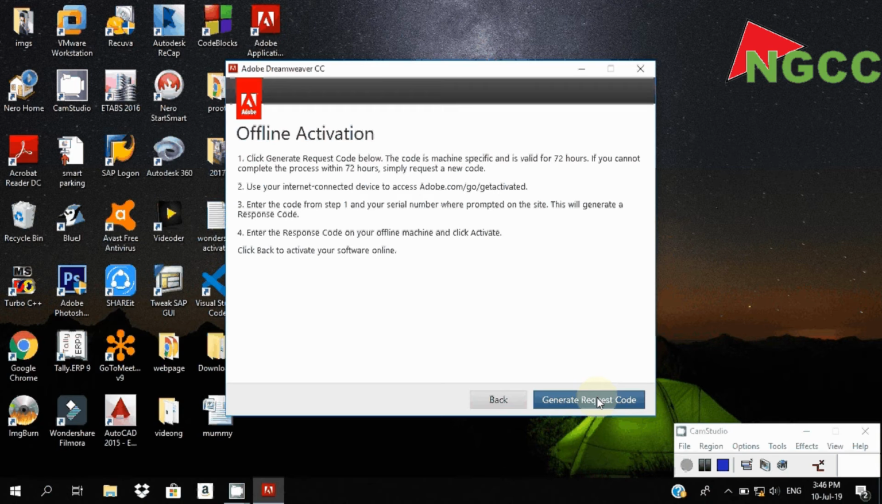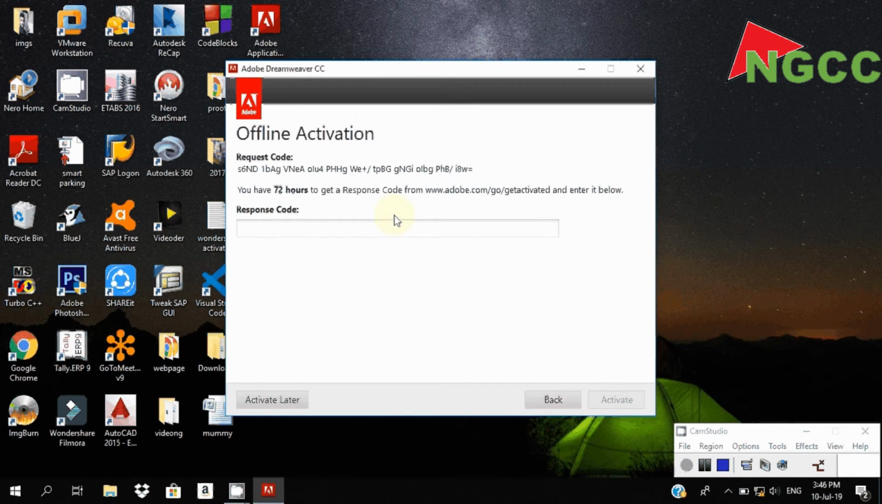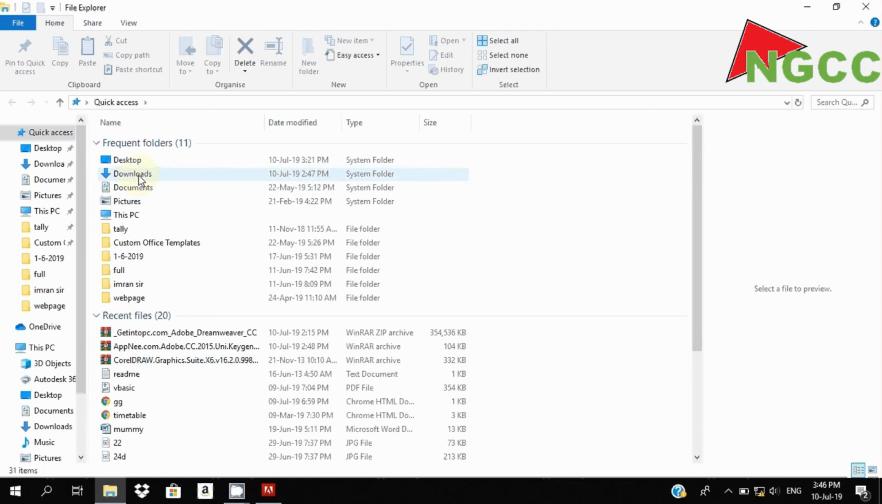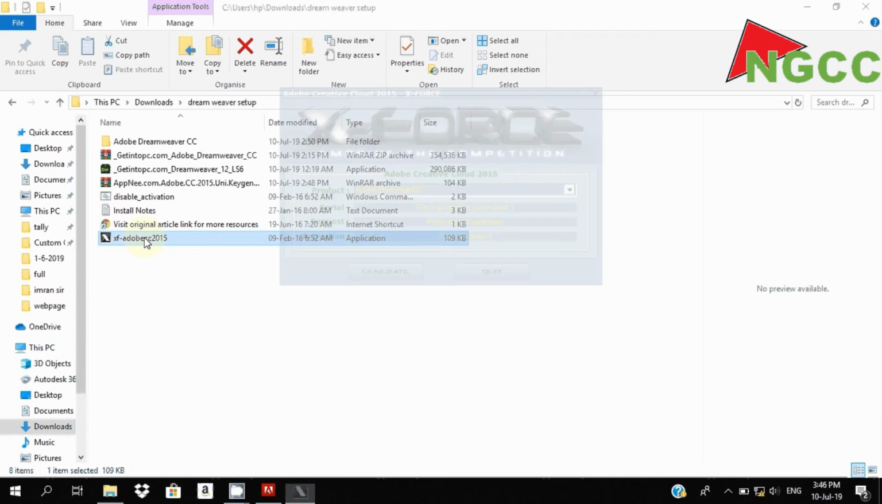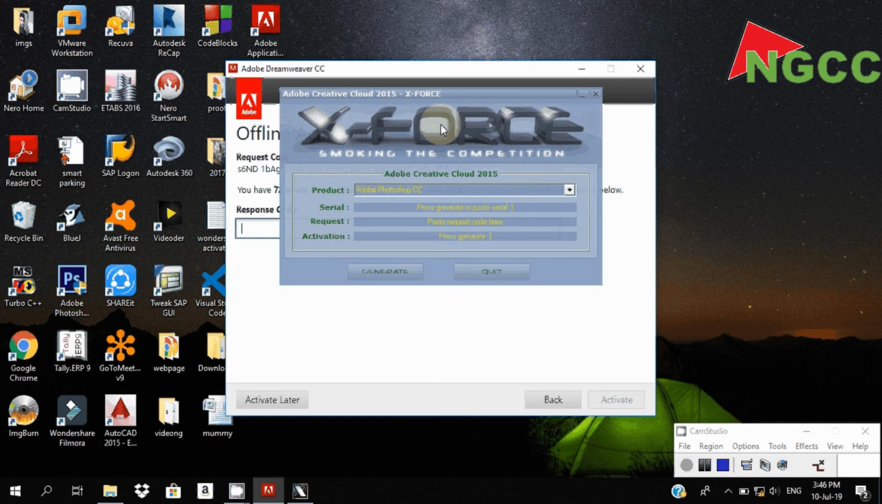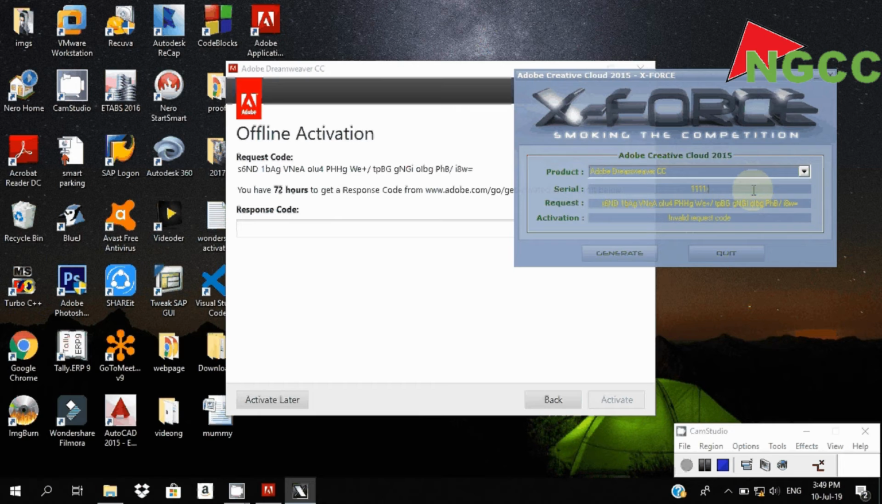So this one is the response code. To activate, I have the keygen. Click on generate. So this one is the activation code. Control C, copy. Control V, paste. Click on activate. Click on launch.